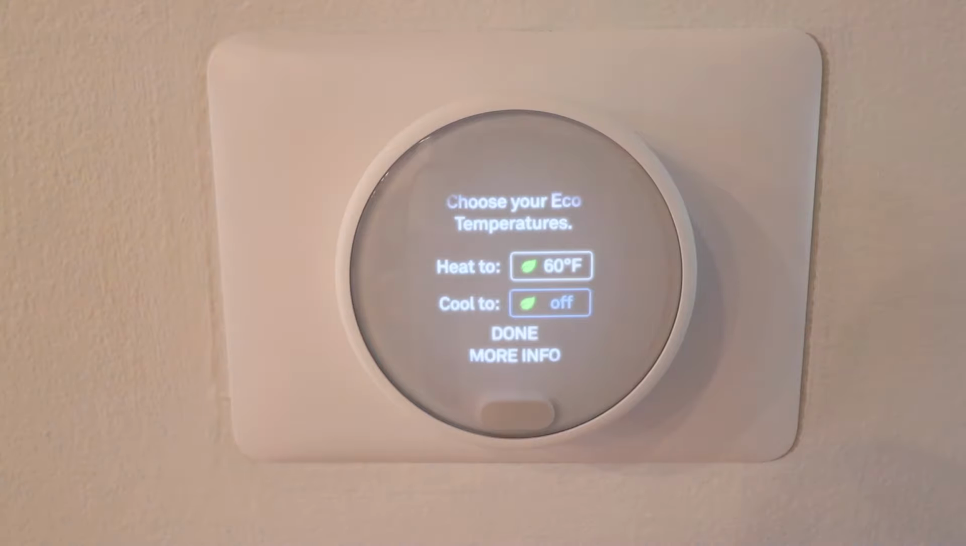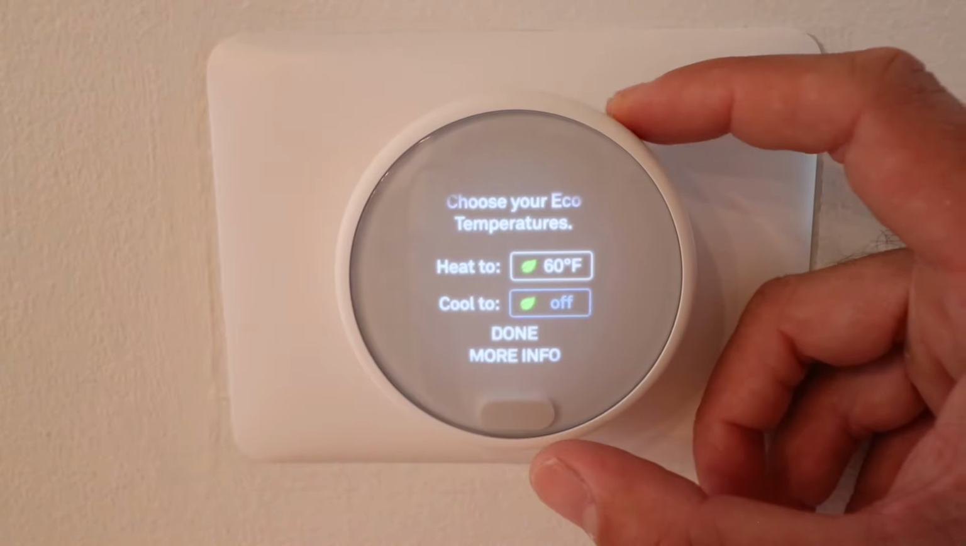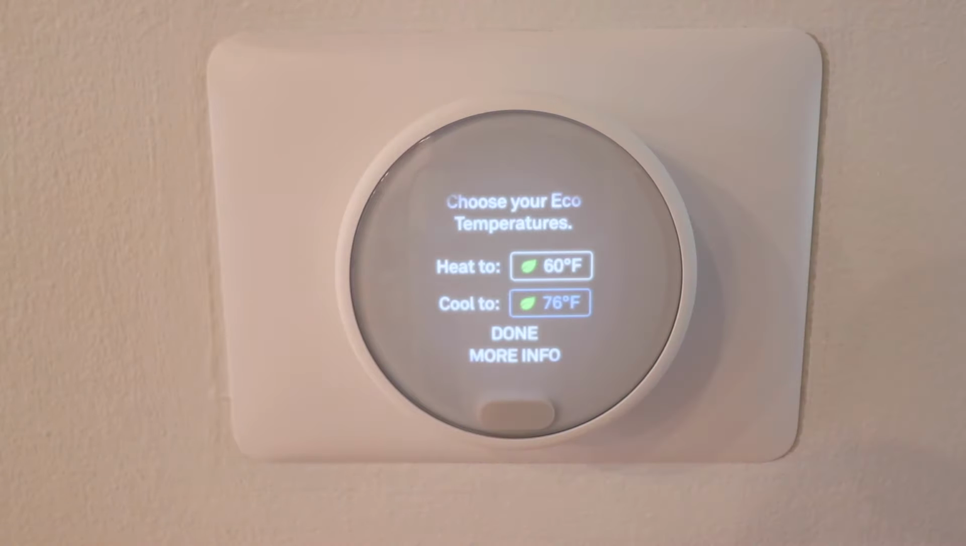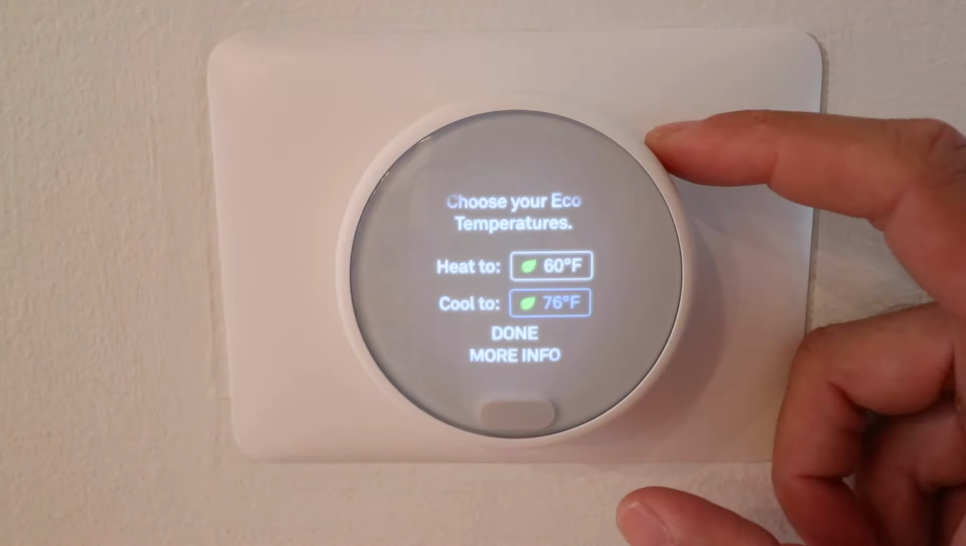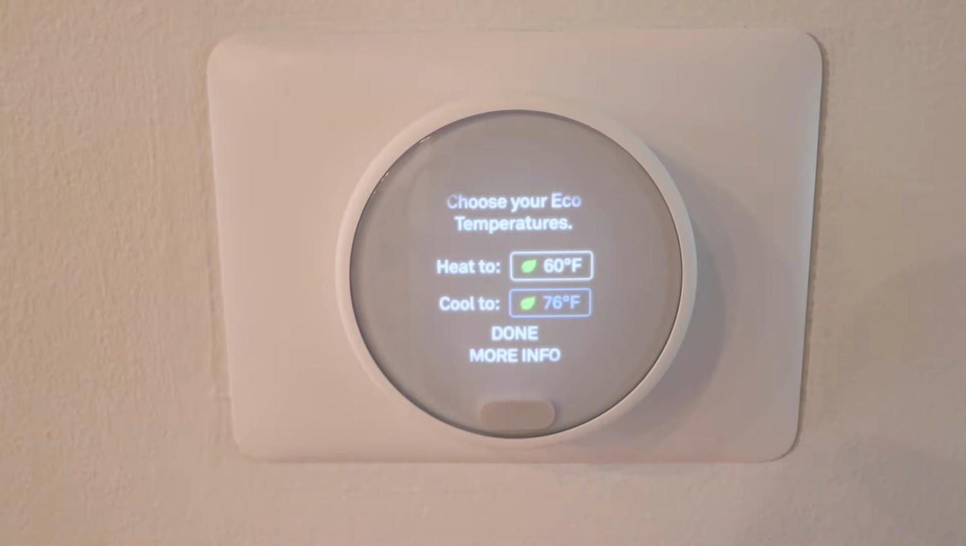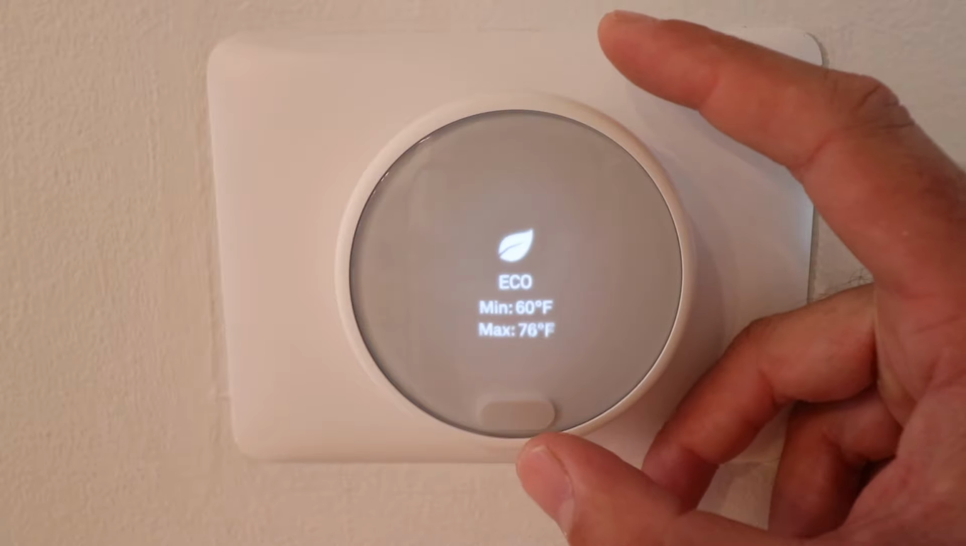Now, the cooling temperature is currently set to off, but you can also adjust that. If you've got a pet, you might want to make sure that you adjust that to a temperature that's going to be comfortable for your pet while you're away, if you do plan on leaving your Nest thermostat in eco mode. So I'm going to just set that to 76, or make sure that I don't enable eco mode and have home and away assist off if I plan on leaving my pet at home and it tends to get too hot in your house. So we're going to leave it at 76 and click done.